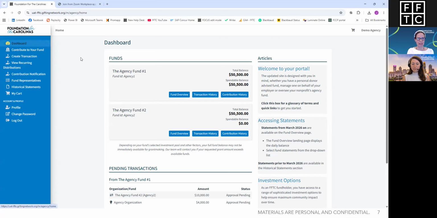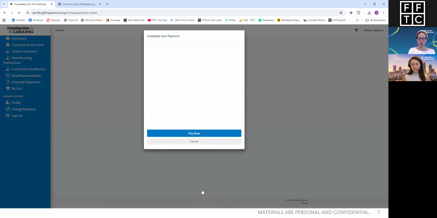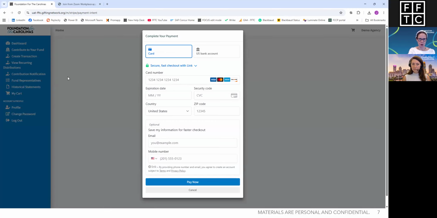So if you go to the left, the first section is where you could go to contribute to your fund online. As Jesse had mentioned before, this is where you would be able to select which fund you want to give to, put in an amount, put in a note. As you continue, this is where you will get your ability to select how you want to pay.